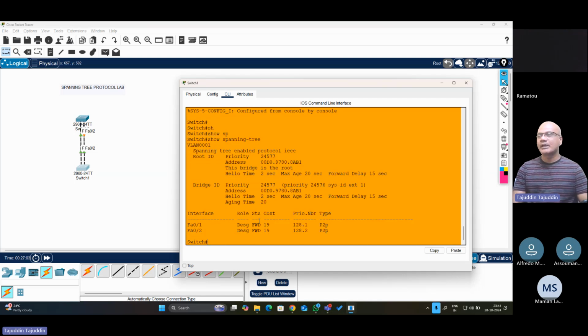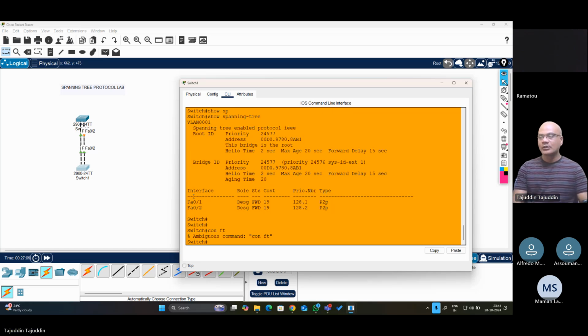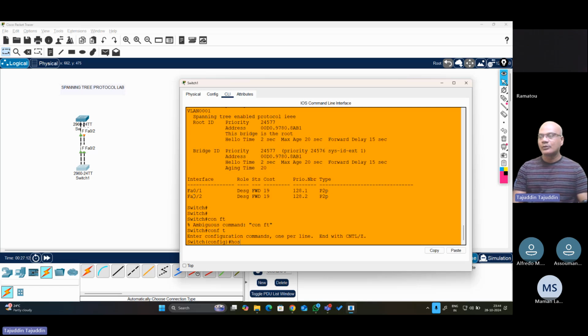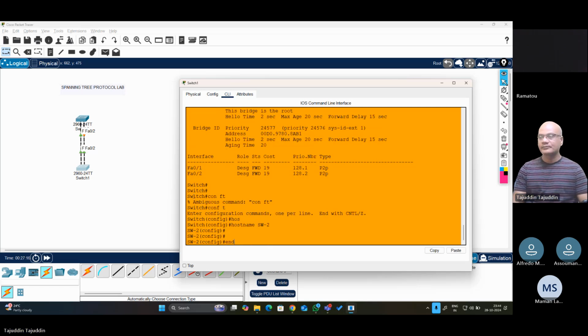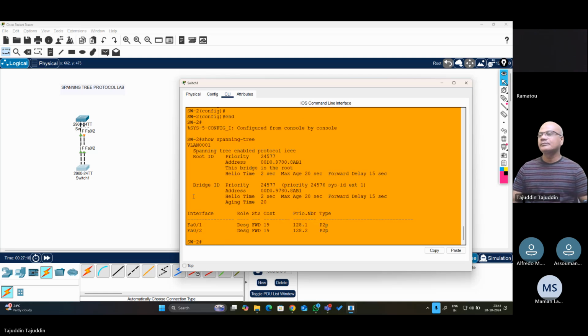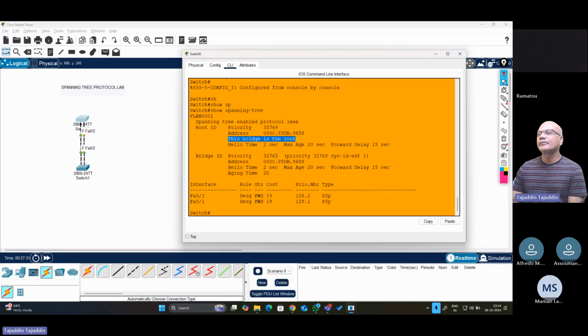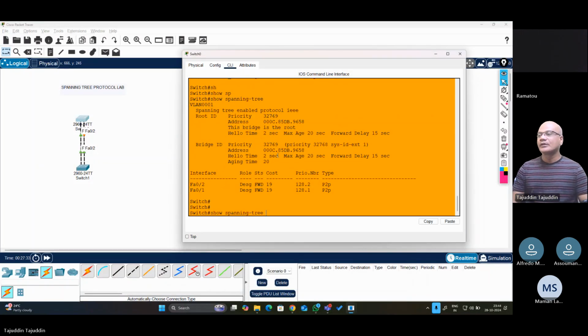Show spanning tree. You can see right here, this is my switch 2. If you want to give the host name, this is switch 2. Now this is your root bridge. You can see that the priority has been reduced to 24,577.